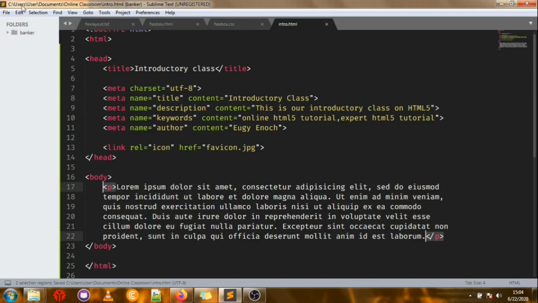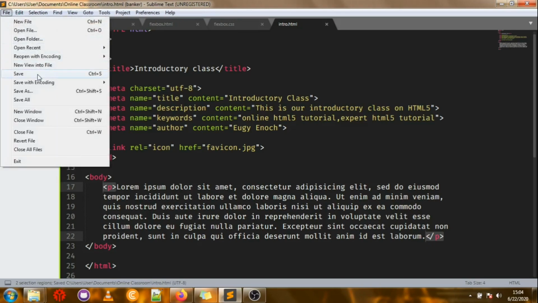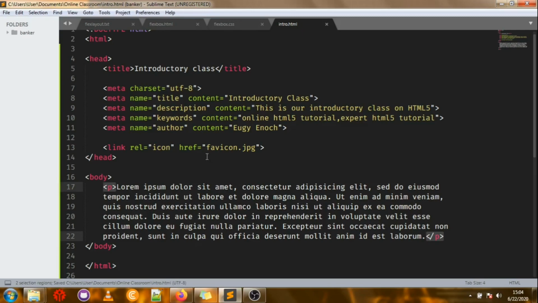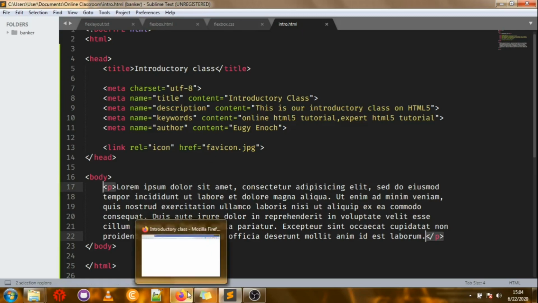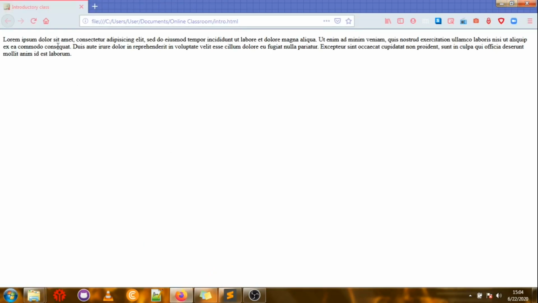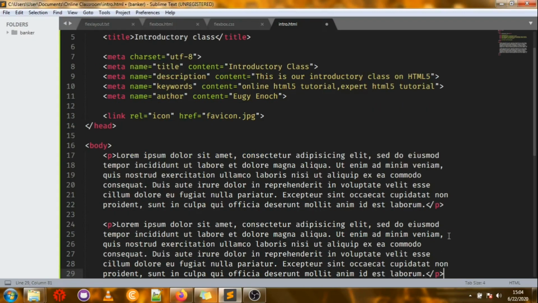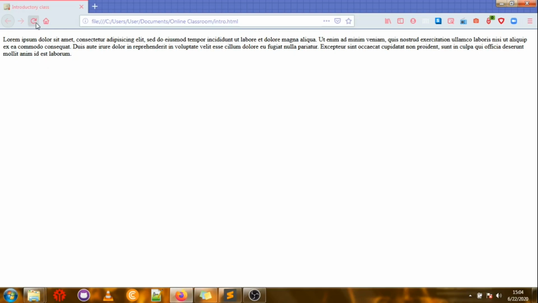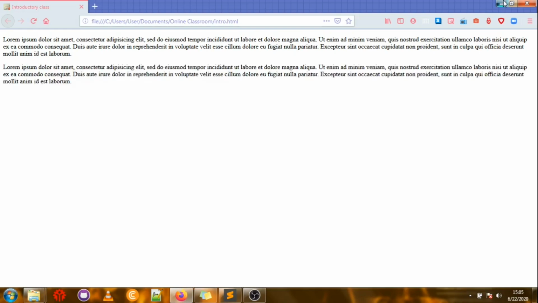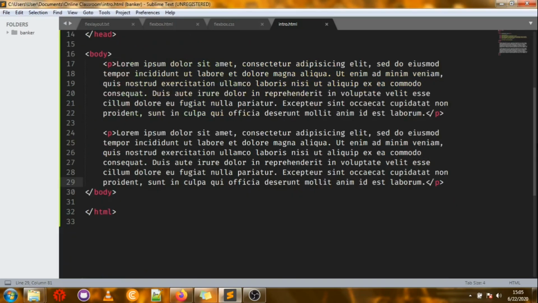Now I'm going to save my work. You can also save it using Sublime Text, and then I'm going to come to our browser here. I'm going to refresh the browser, and that's my paragraph. Now I can create as many paragraphs as I want. I have another paragraph, and I have another paragraph. I can refresh my browser here, and there are two paragraphs. So I can have as many paragraphs as I want to. Now that's all for paragraphs.